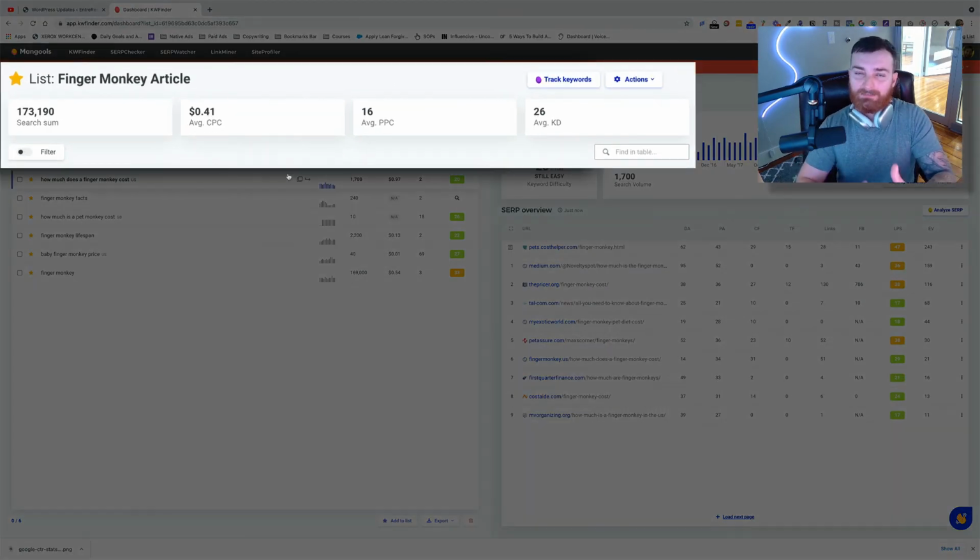So remember, like we had mentioned earlier on, when you're writing an article, you're not just trying to rank for one search term, you're ranking for a lot of them. So when you do this, you can actually see the true potential that you'd have for a piece of content. So for this one, I could rank for all of these terms, right? And it's going to show me the search sum up here. So that's the sum of all of the searches for these keywords I'm trying to rank for.